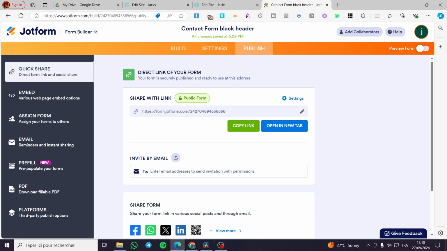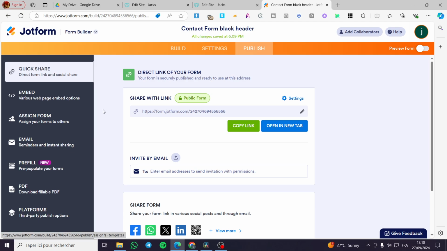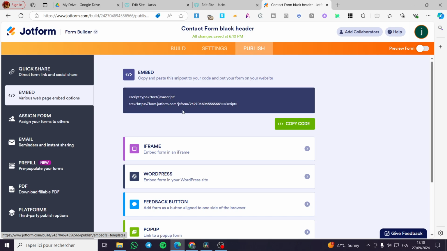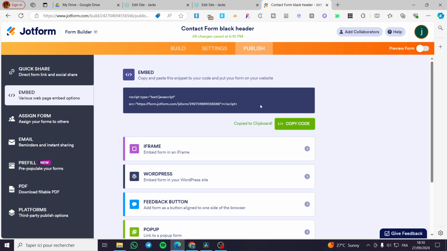Then you are going to get the code of the form. So here on GoDaddy, we are not going to use the website link, which is the link right there, but we are going to click on embed. Once you have clicked on embed, you're going to click on copy code.